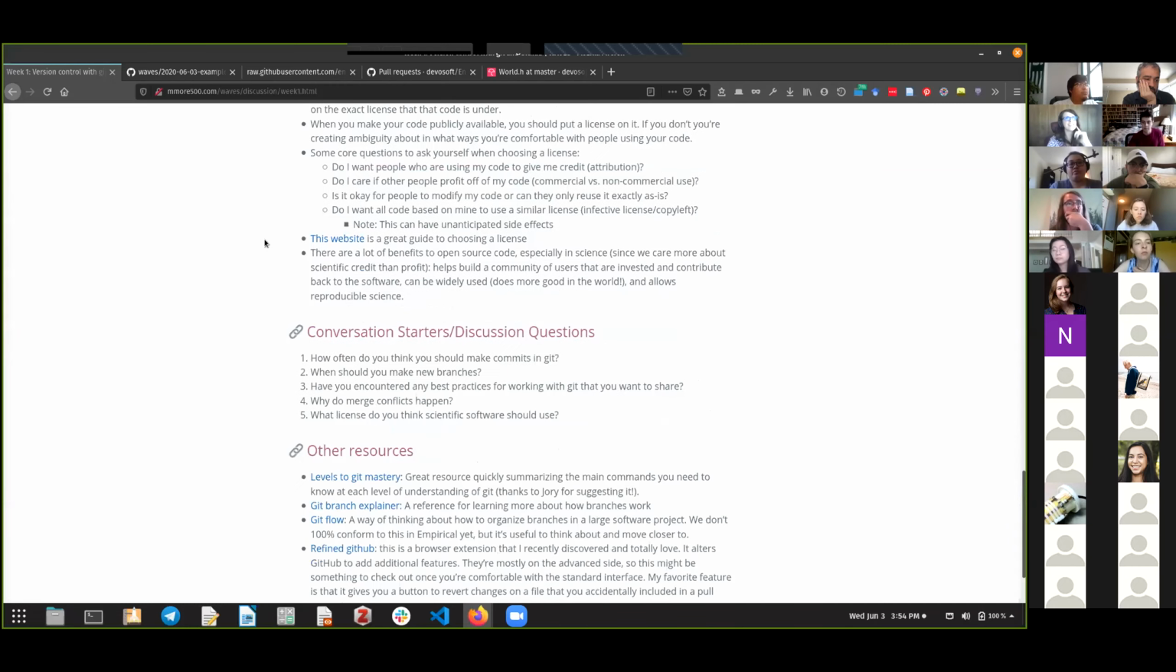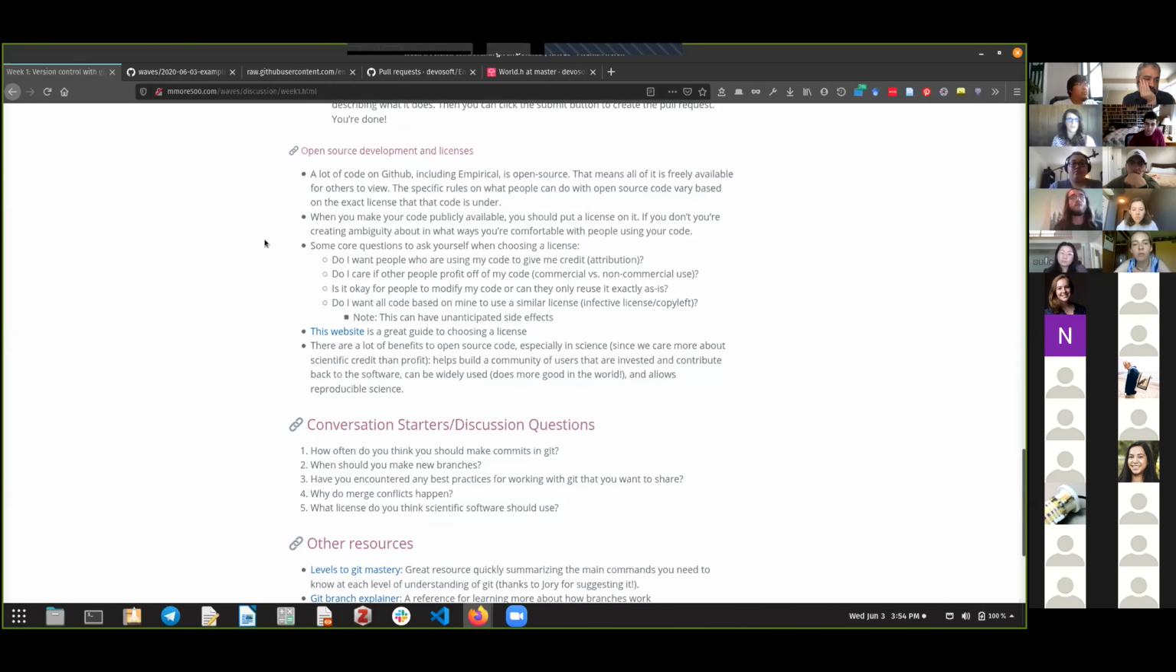So the one thing that we haven't had much chance to talk about, and I don't think we're going to have a chance to talk about this in depth, is the philosophy behind open source web development and licenses. So just in brief, Empirical is an open source repository. At a minimum, what that means is that all of the code in it is freely available. The specifics of what you're allowed to do with it are dictated by the license.